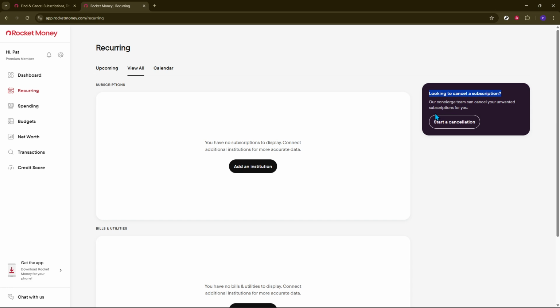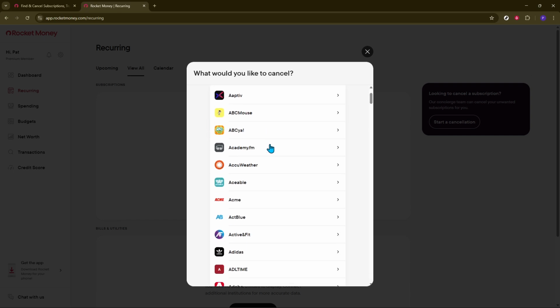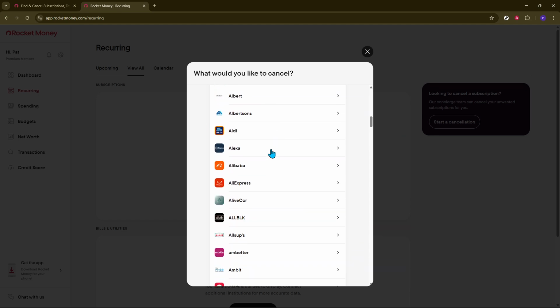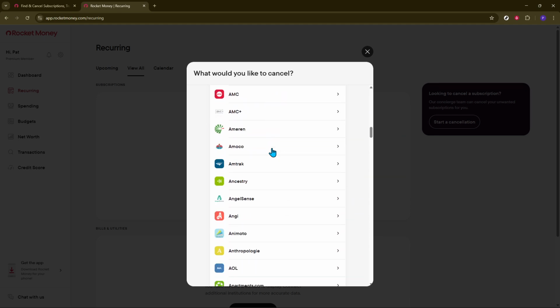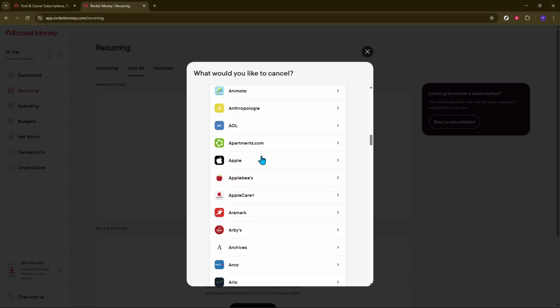Once you select Start a Cancellation, a search bar will appear. Here you can type in the name of the subscription you're looking to cancel. Rocket Money provides detailed search functionality to ensure you're selecting the right one. It's always a good idea to carefully confirm that you've selected the correct subscription if you have multiple accounts with similar names. After identifying the subscription you wish to cancel, follow any additional steps that are prompted on the screen.